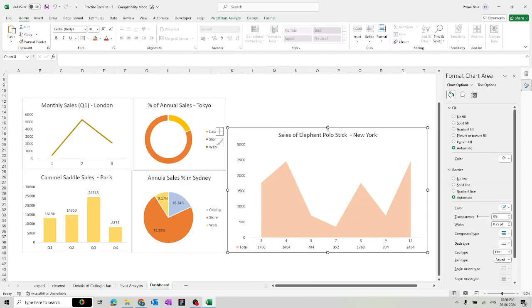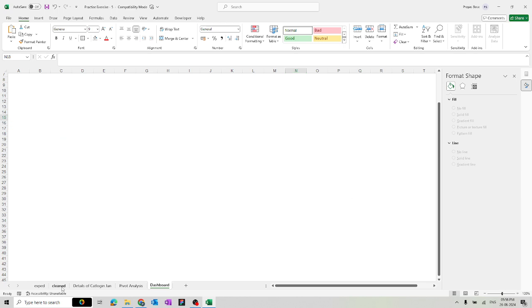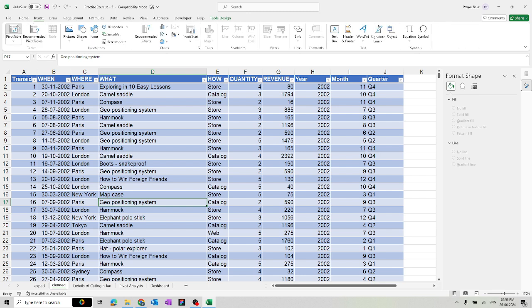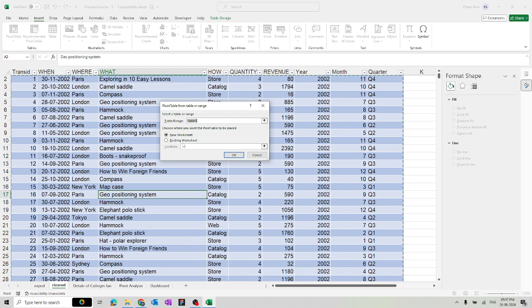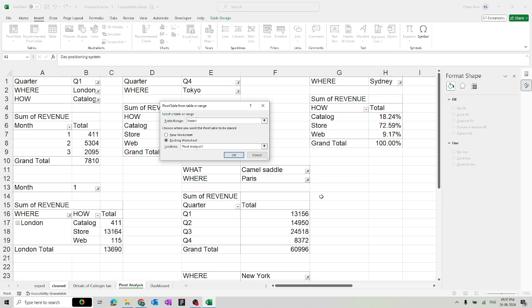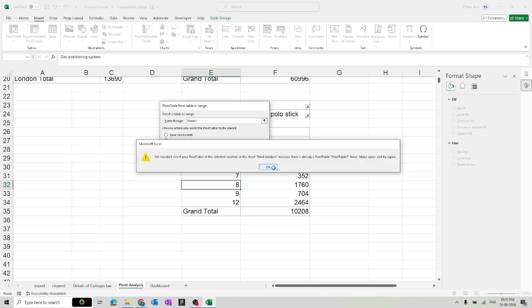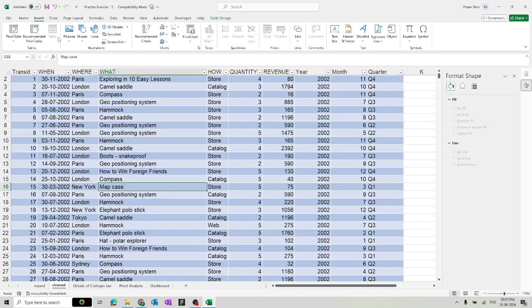You can increase the size of this, right? Or you can create some KPIs over here. So one KPI can be the total sales. So go to create a quick pivot analysis, existing worksheet, pivot analysis, and you go down a little bit over here. Okay, this will replace, so we need some better space.